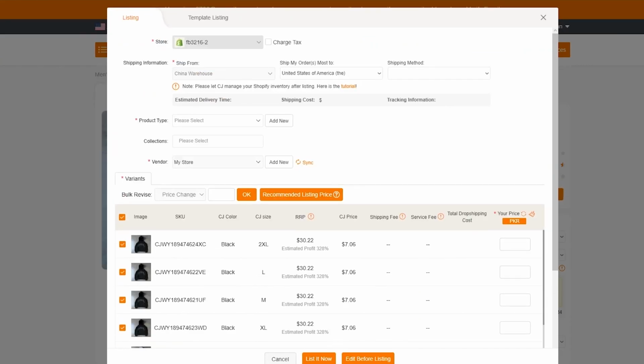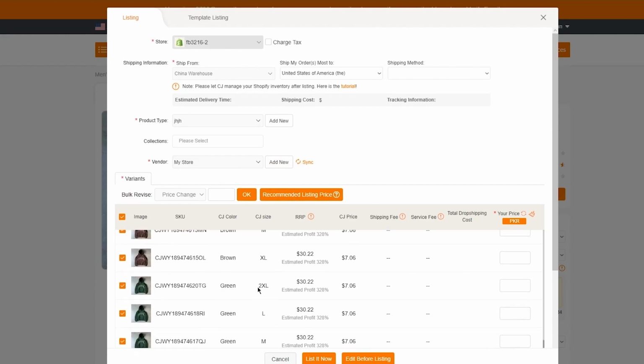So I'm just going to wait for it to load up. Now, as it loads up, it gives you different variations of the products. It gives you different details. So, ship from, ship to, shipping method. You're going to need to choose all of these things. And then there's product type, where you can add whatever product type you have. So you can have a template of the products, choose the store as your vendor or whatever you want to choose as your vendor. Then you have the bulk products.